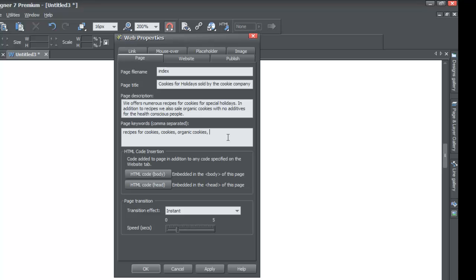And you might add some other things. You might add cookies with no additives. I don't know if I spelled that right, so don't mind if I did or not. You might add recipes for holidays. And it can go on and on. You can come up with different ideas of how people might look for this type of information.